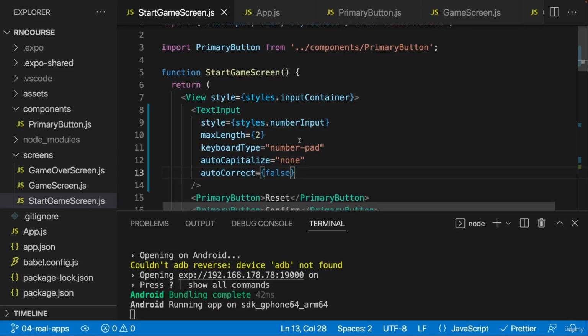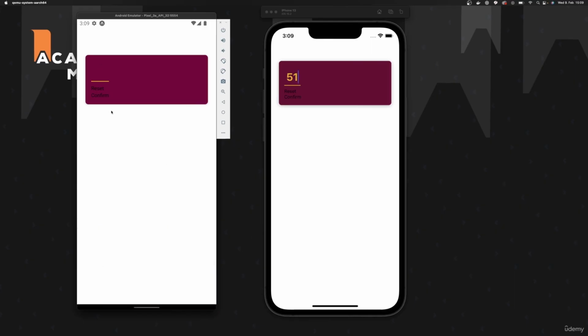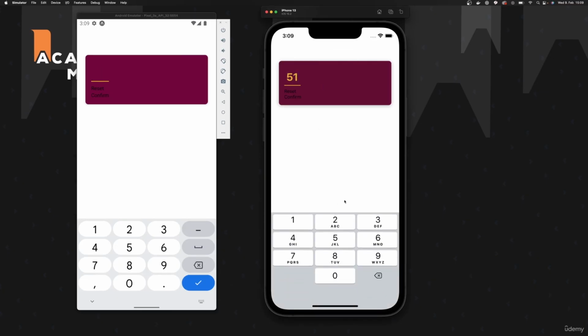Now, with that, if we save everything and I go back, you see immediately that on Android, we now get a different keyboard, which only shows us numbers, and it's the same here on iOS. And that is a huge step forward because that is the behavior we want for this input field. And that's, of course, pretty nice to have.